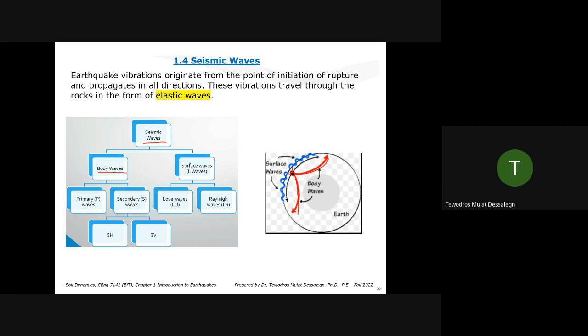The surface waves, we have Love waves and Rayleigh waves. We'll see the detail shortly. And the body waves, we have primary waves and secondary waves. Primary waves, we call P waves. These are the first waves to arrive at a recording station. After a few seconds, you will have a secondary wave, also called the shear wave. Secondary waves can be divided further into SH, shear wave horizontally propagating, and SV, vertically propagating.